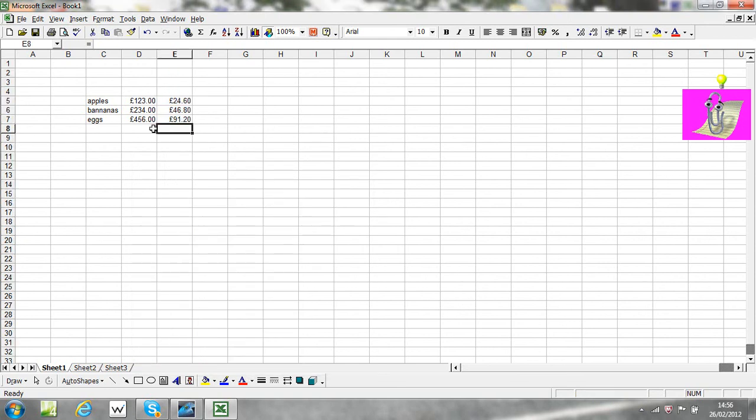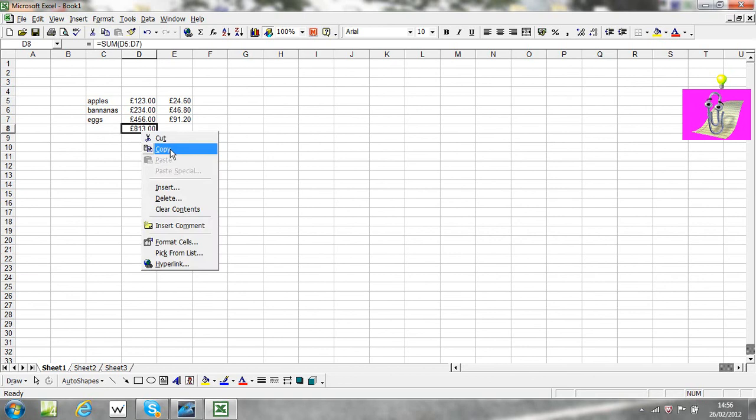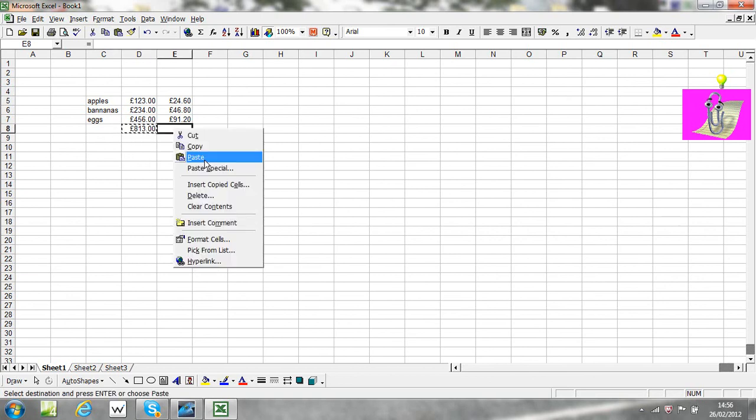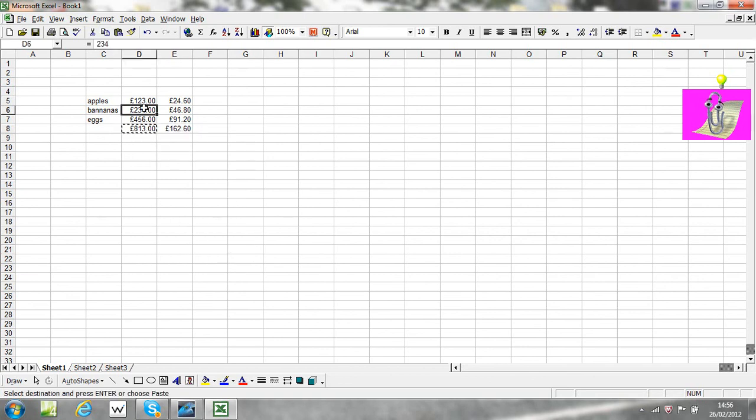Oh, I want a sum total here. So you sum total of that. Just copy that to there. Now, when a figure has changed, I made a mistake here. This should have been 345, for example. It recalculates the whole lot.